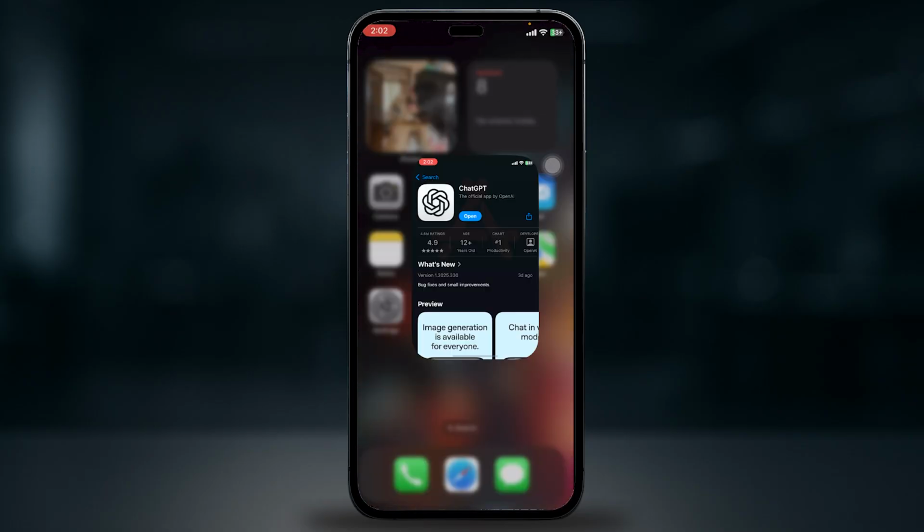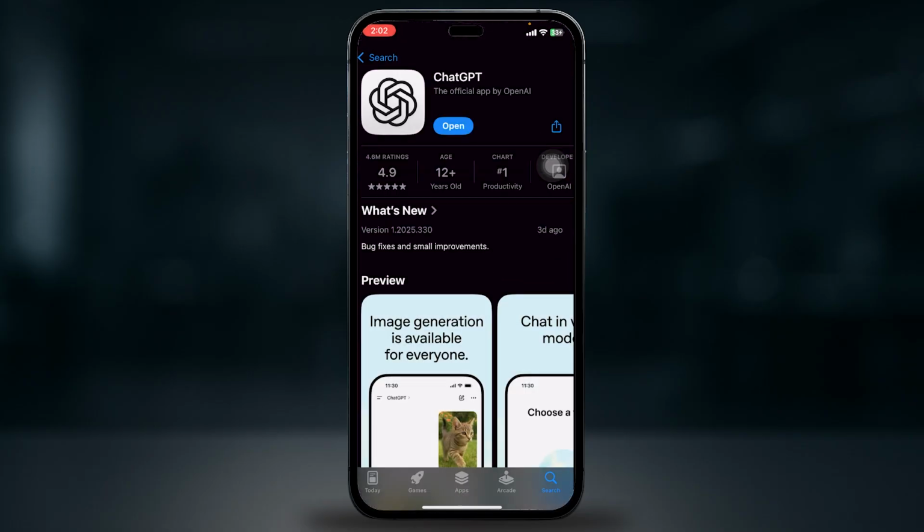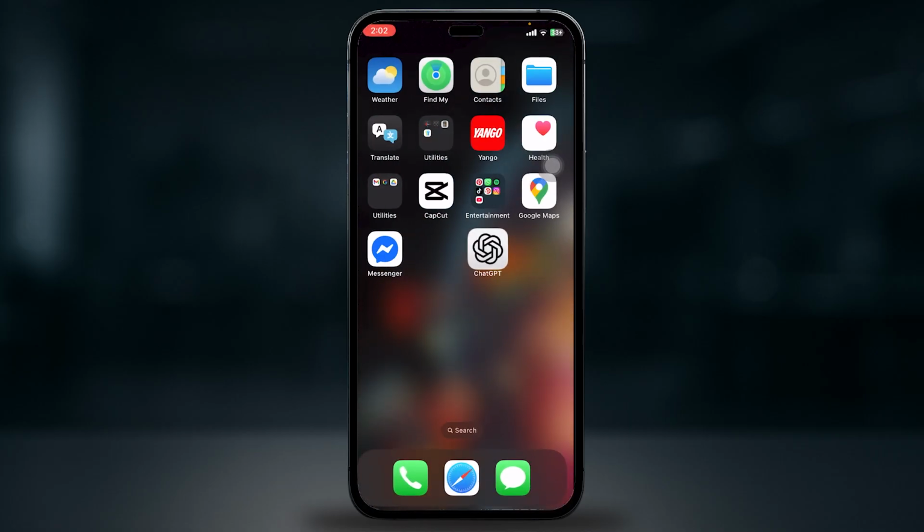Next, you're going to head over to your app store, search for ChatGPT, and then make sure to update your app to the latest version. Next, restart your iPhone or phone. If still crashing, delete and reinstall your ChatGPT app.